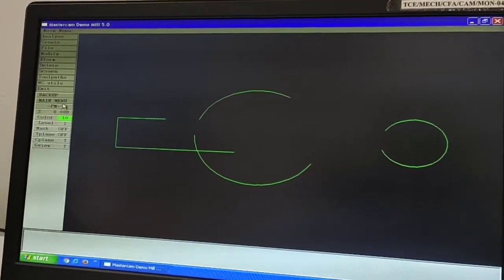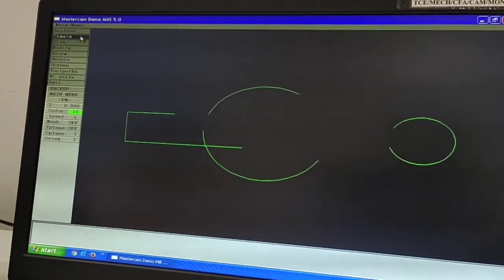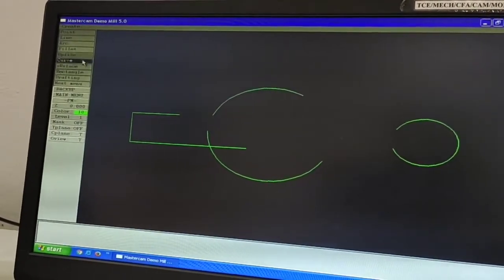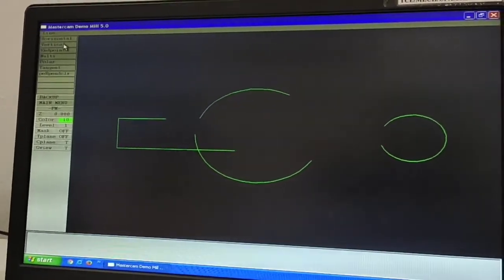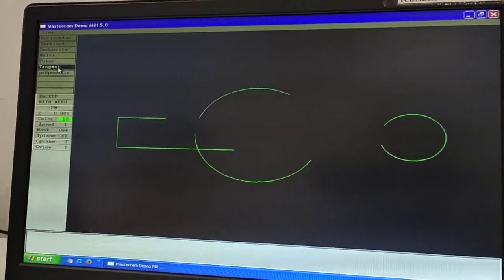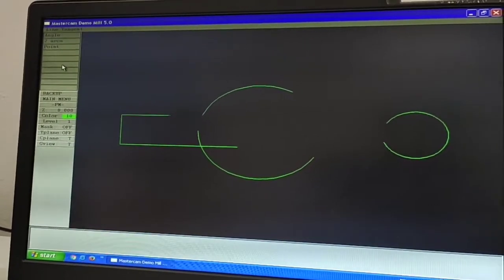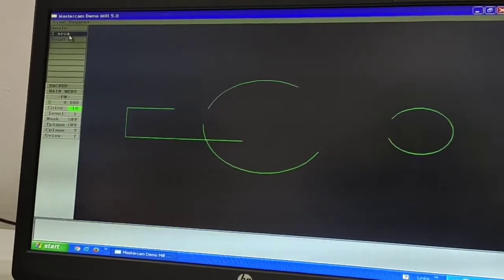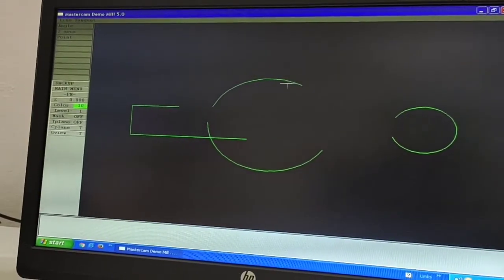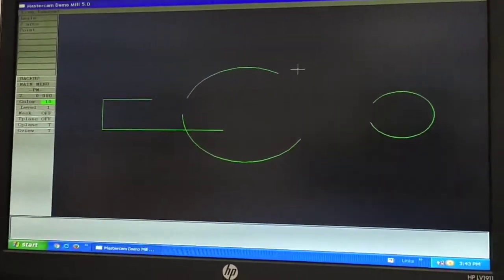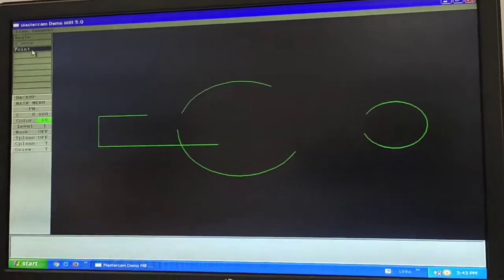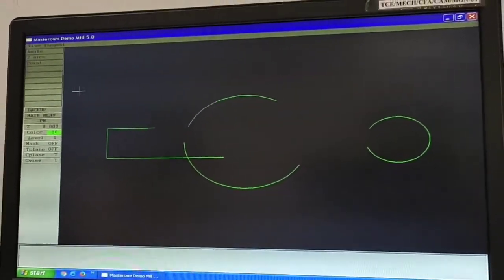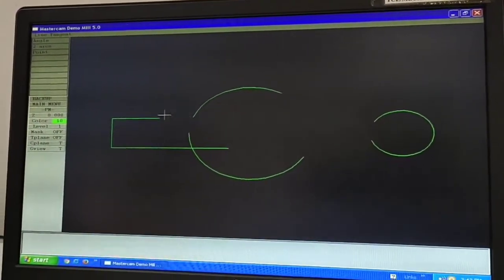So now we go to main menu, create, line, tangent. Here two options are available: arcs and points. By using these two arcs we have to drop the tangent line. The points option is useful to drop the tangent line by using one arc and one point.